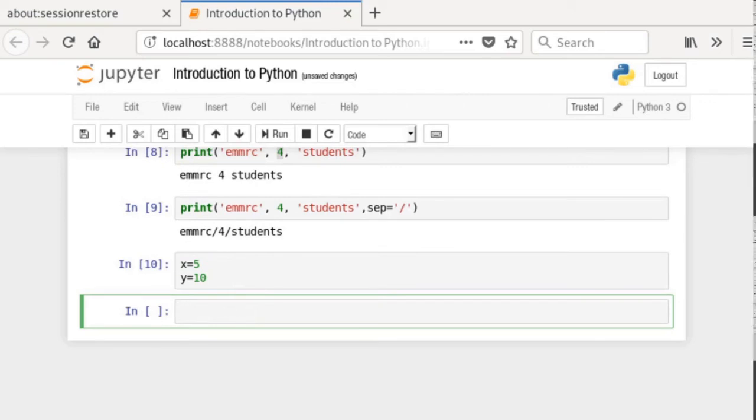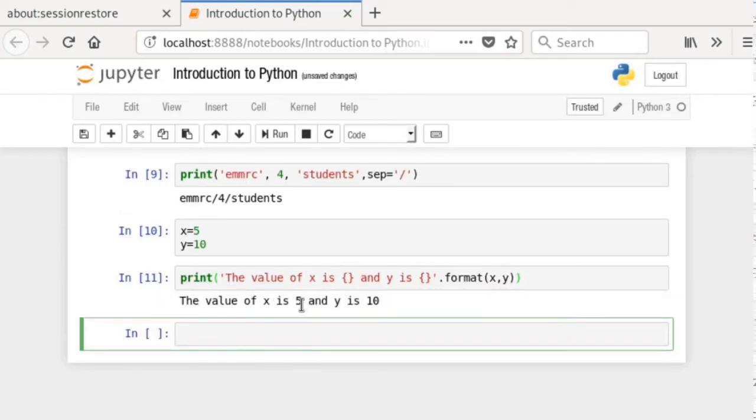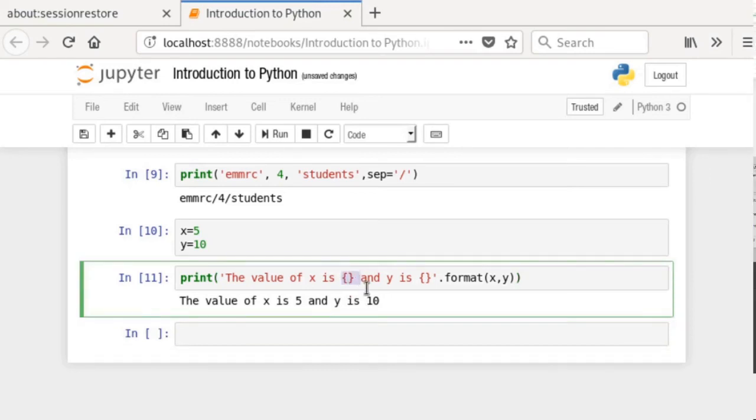Okay, so I'm going to print the value. The value of x is like that with the formatting statement. You can see the value of x is 5 and y is 10. Here the curly braces are used as placeholders. We can specify the order in which they are printed by using the numbers or the tuple index. We can see later, because both x and y values are assigned as a tuple over here. We will discuss what a tuple is in a later section.